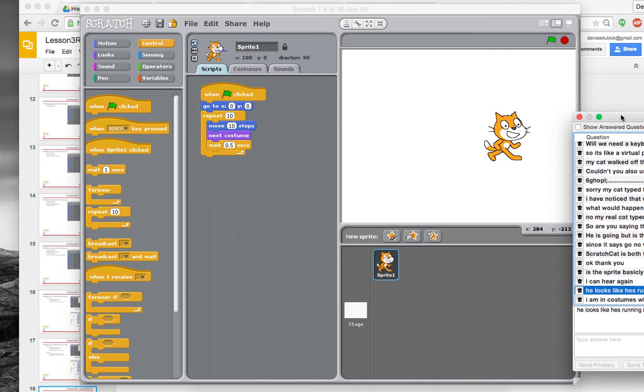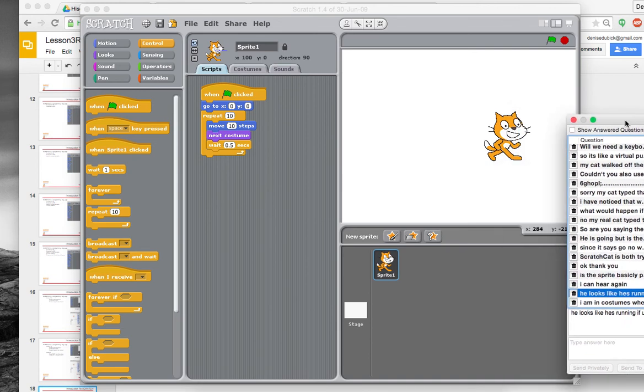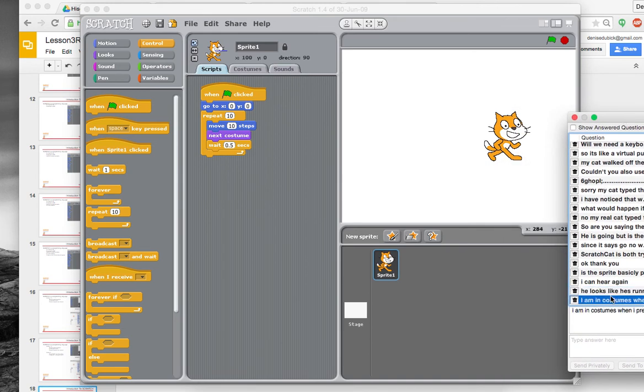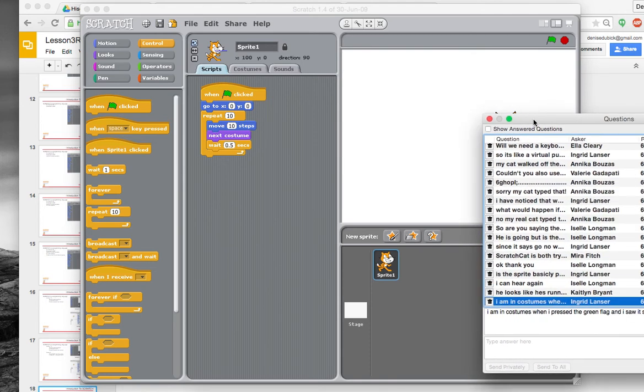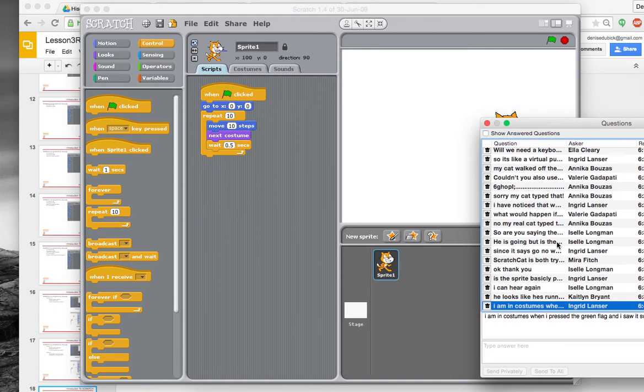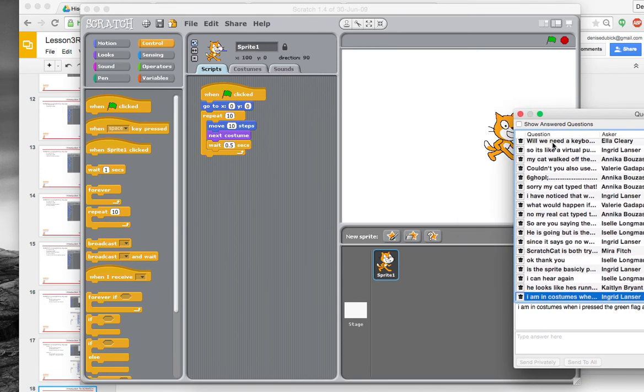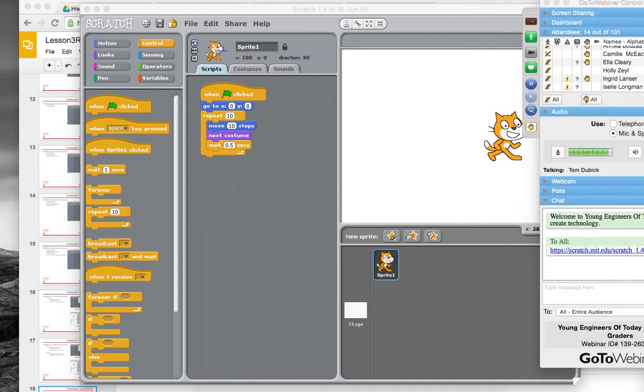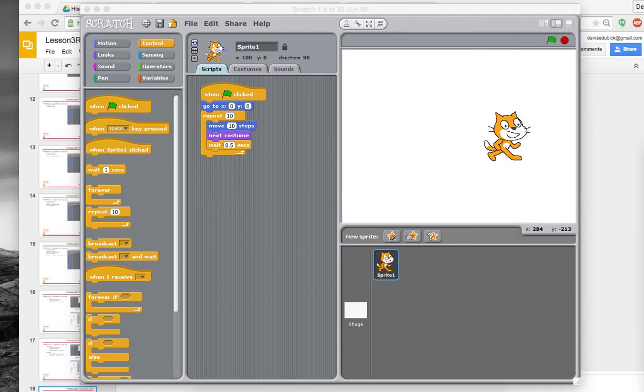He does. He looks like he's running if you click both really fast. Oh, that's funny. I am in costumes when I pressed the green flag and I saw it switch costumes. I don't know what that means. I'm sorry. You want your code to look kind of like this. Here, I'm going to put everyone's hands down. Ingrid, if it's working, that's great. If you have a question, could you rephrase that question? I didn't quite catch what you were trying to say.